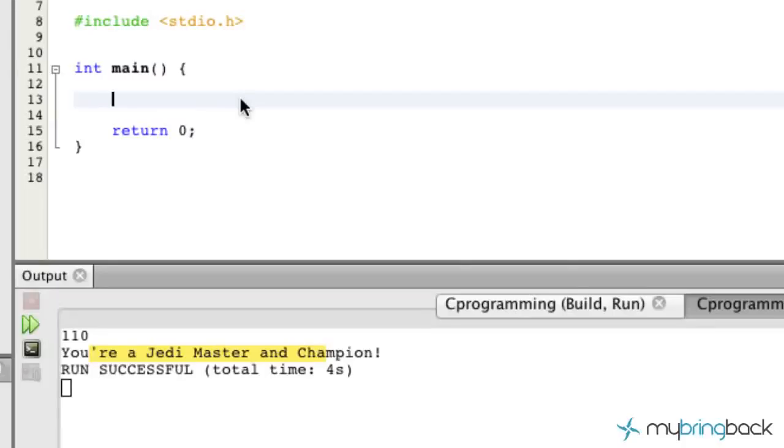Hey guys, welcome back. Now in this tutorial series we're going to go through the if statement, and this is kind of the introduction to decision making for you guys as programmers.